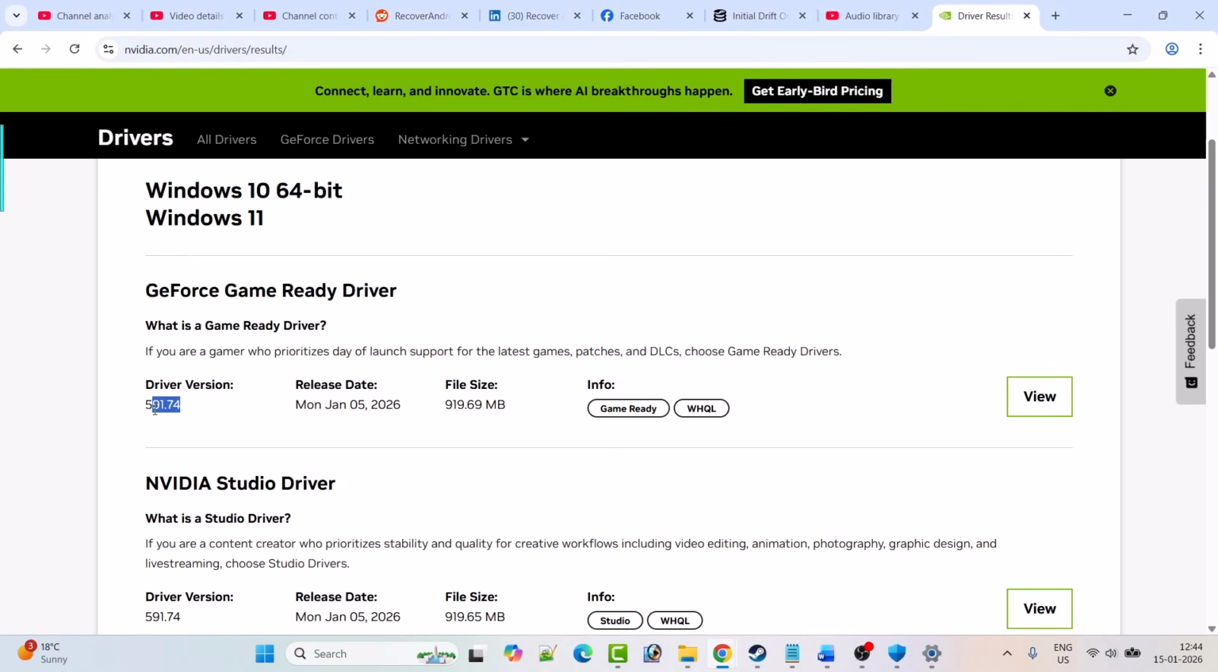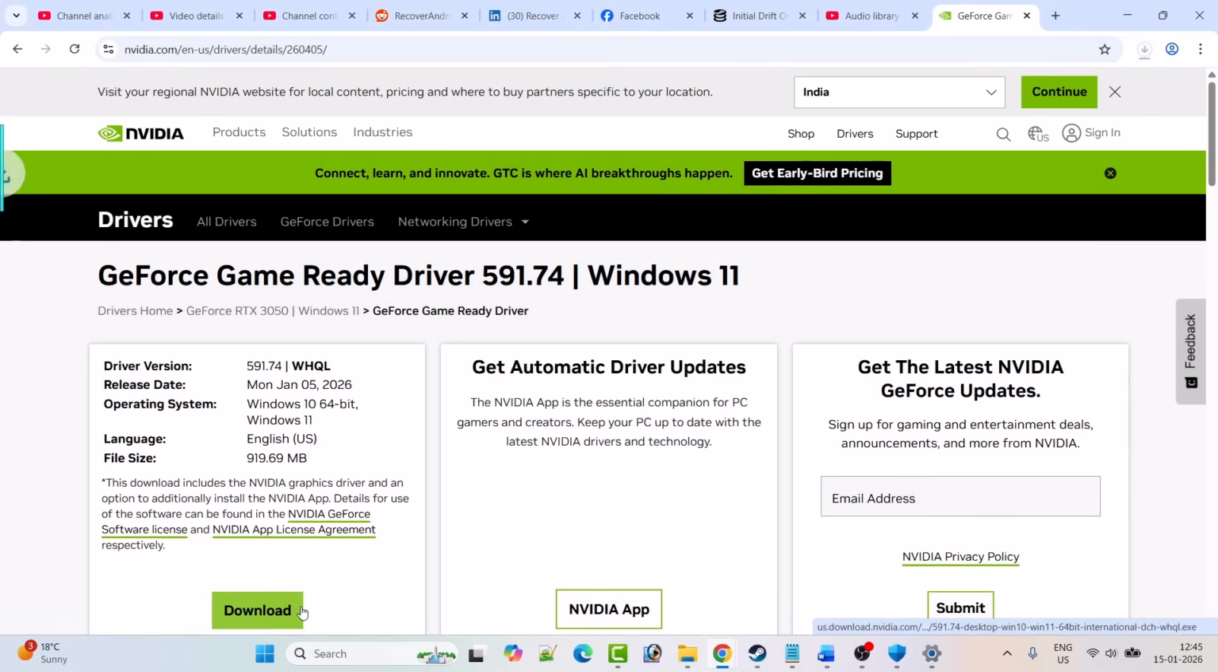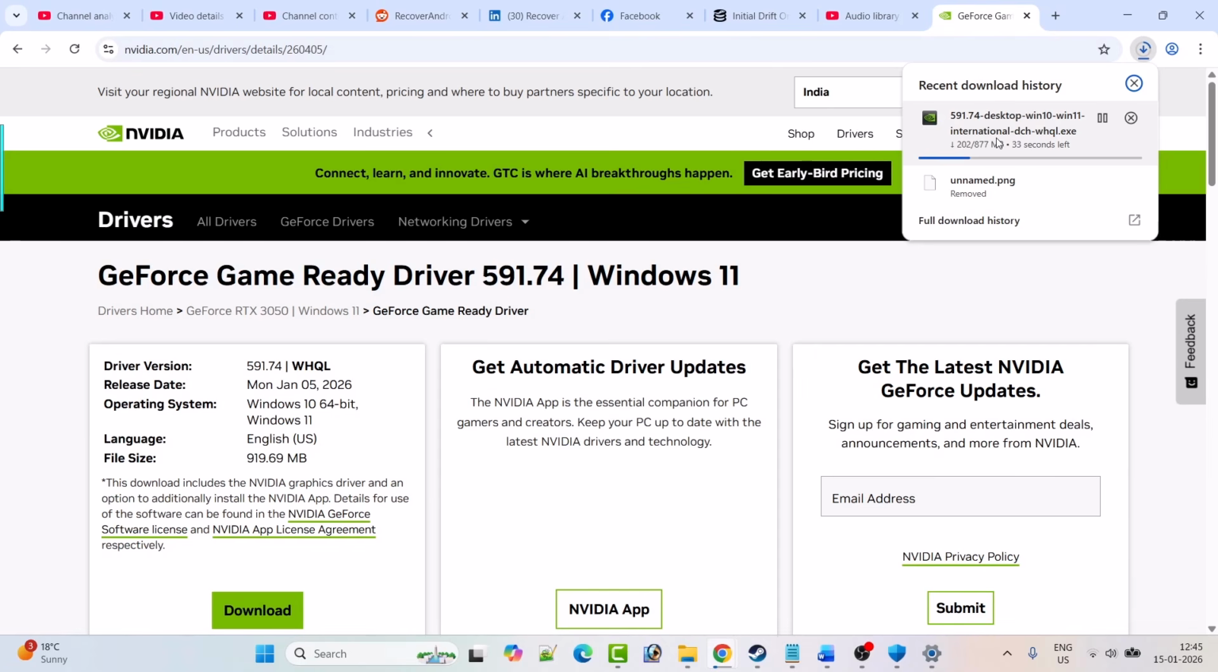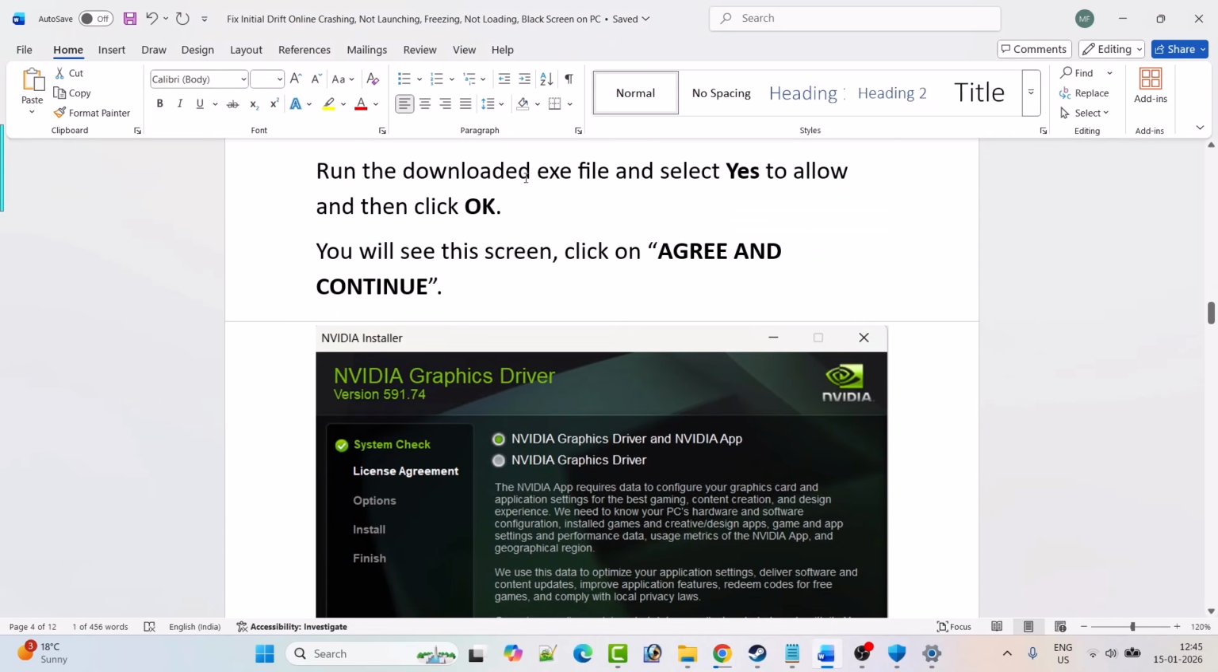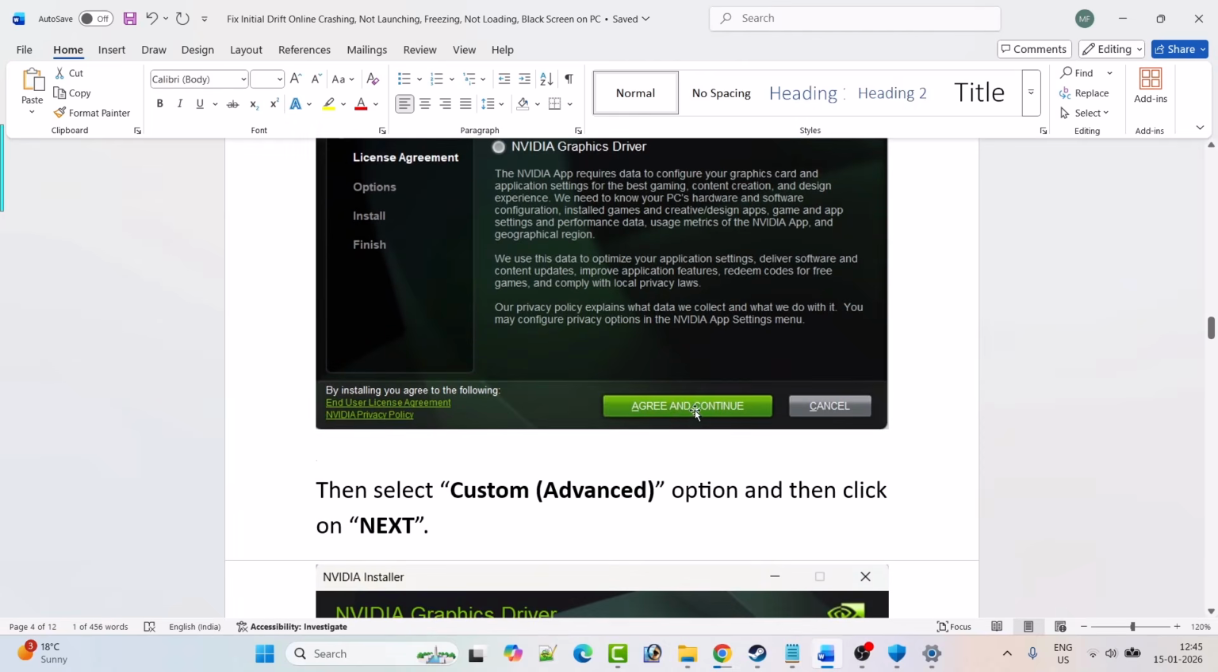So whatever is the latest version, you have to download and install it. So click on view, then click on download. And once this exe file gets downloaded, run the downloaded exe file and select yes to allow, and then click OK. You will see this screen, click on agree and continue.